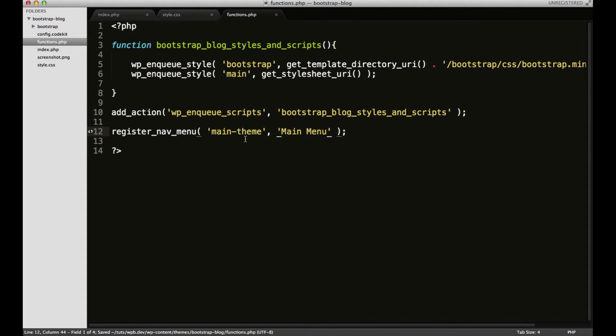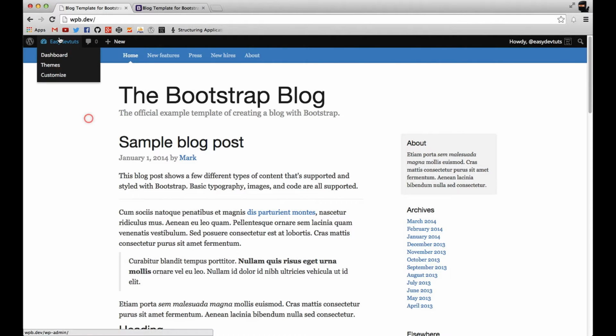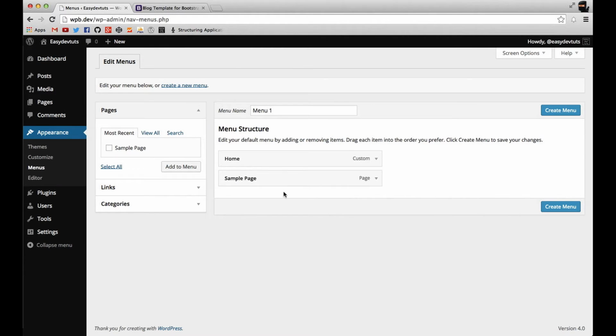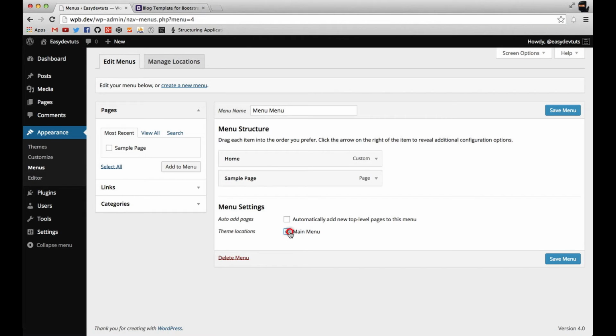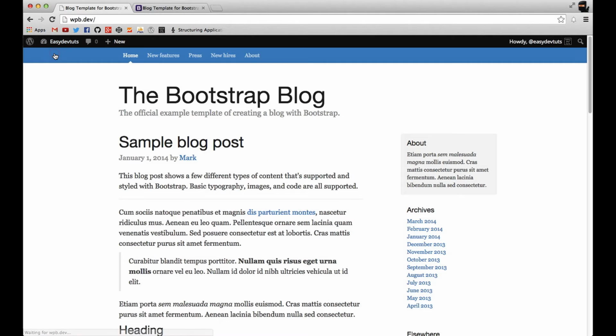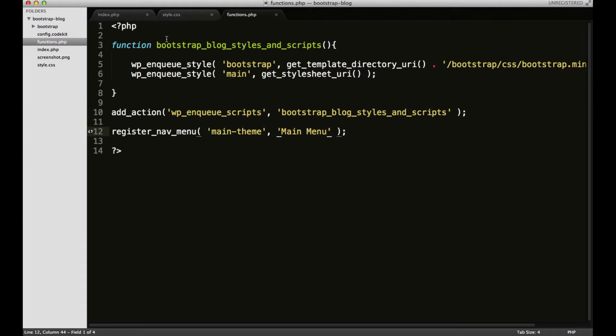Okay, and once we save this and we go back to WordPress, we'll be able to create a new menu and add it to that theme location. Now I've got two menu items here, and all I'm going to do is name this menu and save it, and then add it to the theme location that I just created. Once you've got that done, you can just save it. We'll go back to the front end, and what we want to do now is go back to our template file and replace that HTML with a WordPress function.